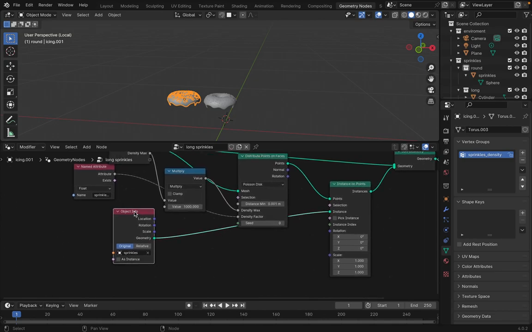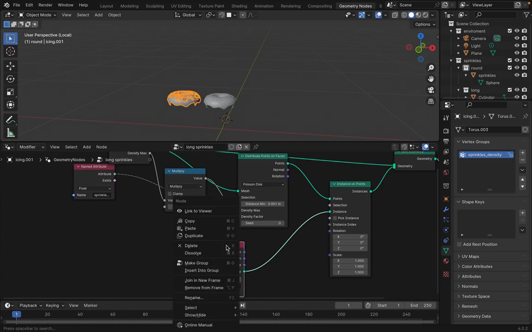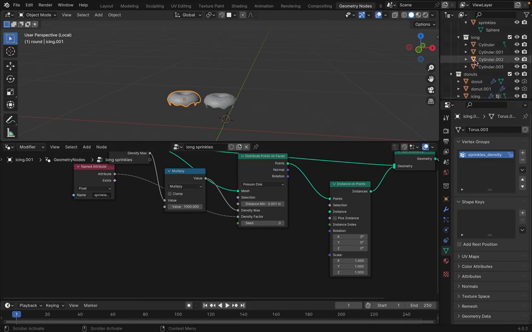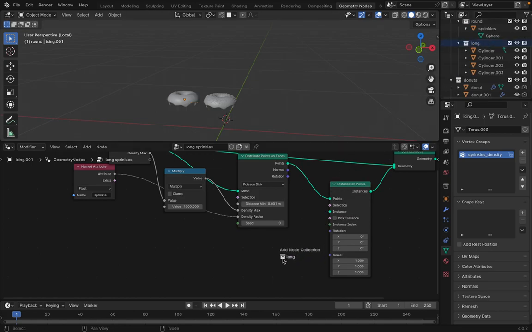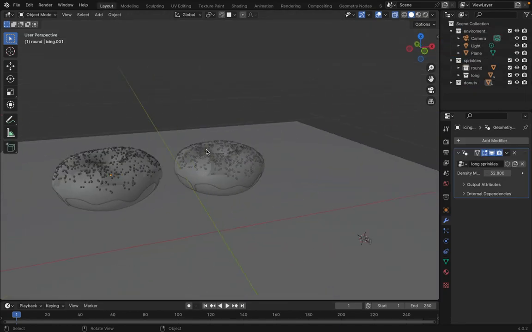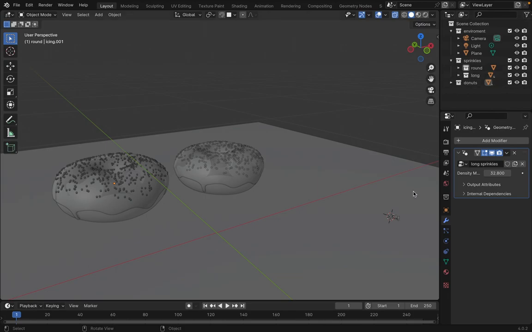Okay, for our long sprinkles, we delete this object, and we take our collection. We drop it here. We set our instances here like this, and we set to relative, and we check separate, and we check reset children. Now they are like this. We go to our layout. We select our long groups. Here they are.